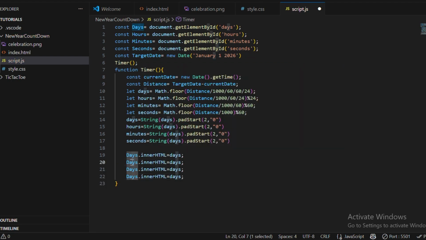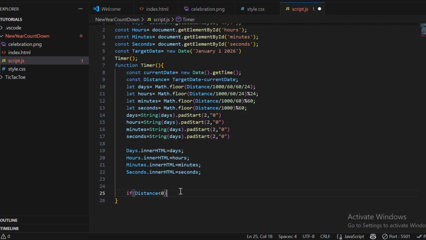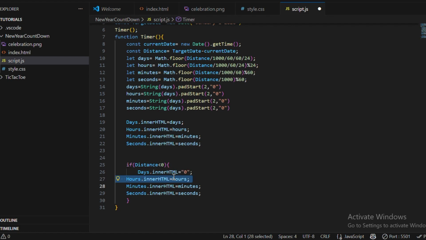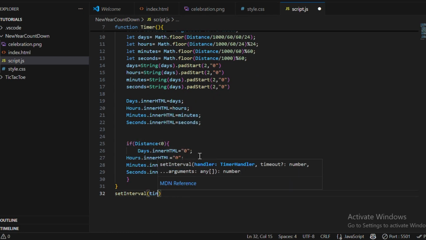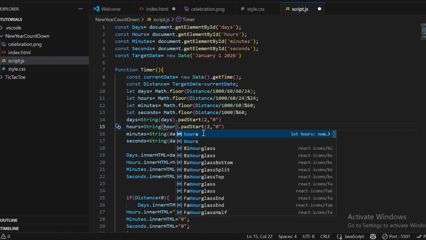We then pick the days constant and set the inner HTML to days, and the hours constant inner HTML to hours, and the minutes constant inner HTML to minutes, and the seconds constant inner HTML to seconds. Finally, if distance is less than 0, we will reset all the time to 00. Make sure it's 00. Then we set interval to update the time every 1000 milliseconds.